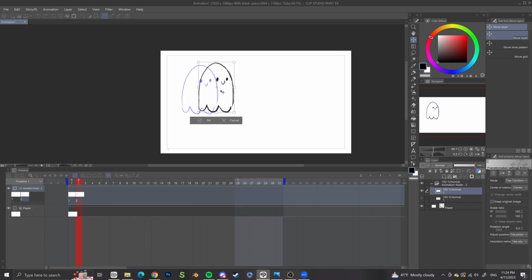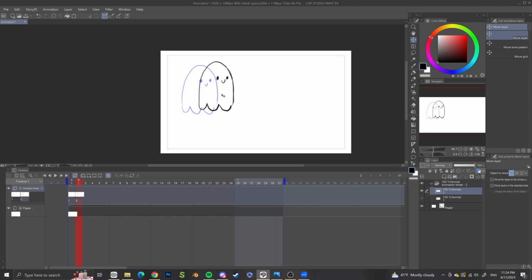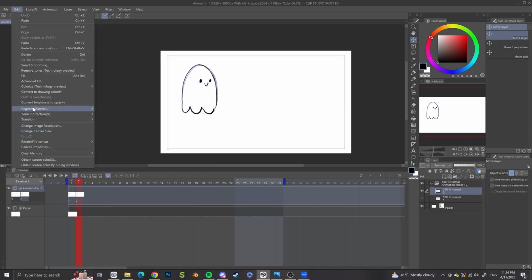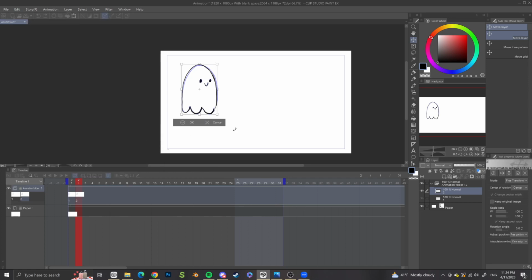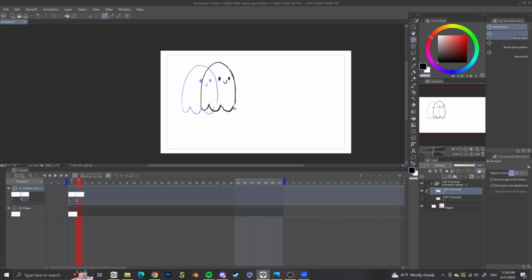Then you'll want to go up, or wherever you want Mr. Ghost to go, and click Enter. And there we go. The nice thing about the Free Transform tool is that it's got a lot of options. You can make him go big. You can make him go small. You can lean him forward. That sort of stuff. So it's a really versatile tool that will come in handy in the future. So that's that.